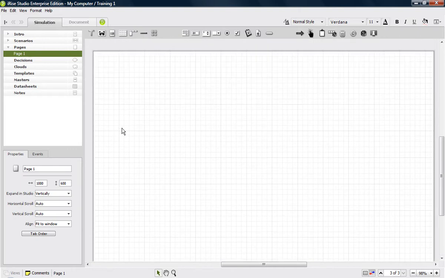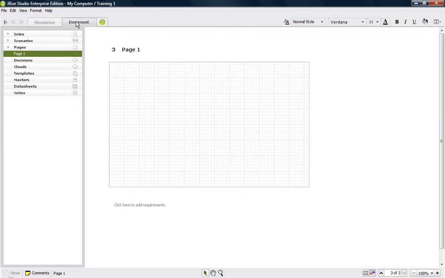Now let me try and explain to you the organization of the studio. iRise Studio is designed to basically serve two purposes: to create your simulation and to augment textual or functional specifications to your simulations. So in the simulation view that you see here, you can create a simulation, and with just one mouse click away you can flip to the document view and you can add your requirements.